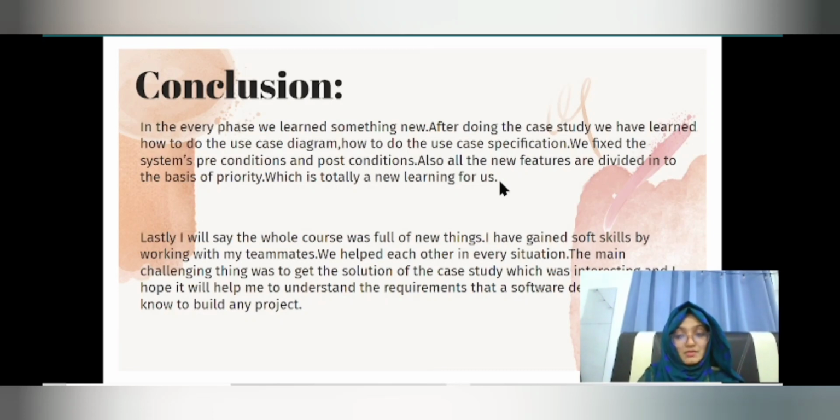I have gained soft skills by working with my teammates. We helped each other in every situation. The main challenging thing was to get the solution of the case study, which was interesting, and I hope that it will help me to understand the requirements that a software developer must know to build any project.